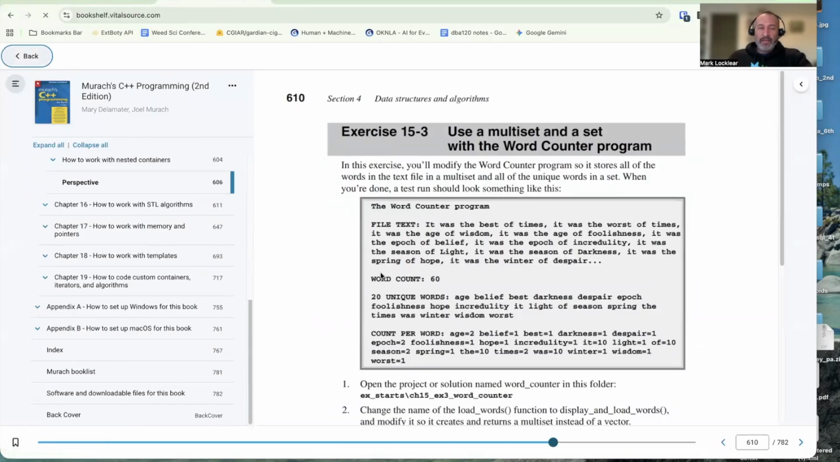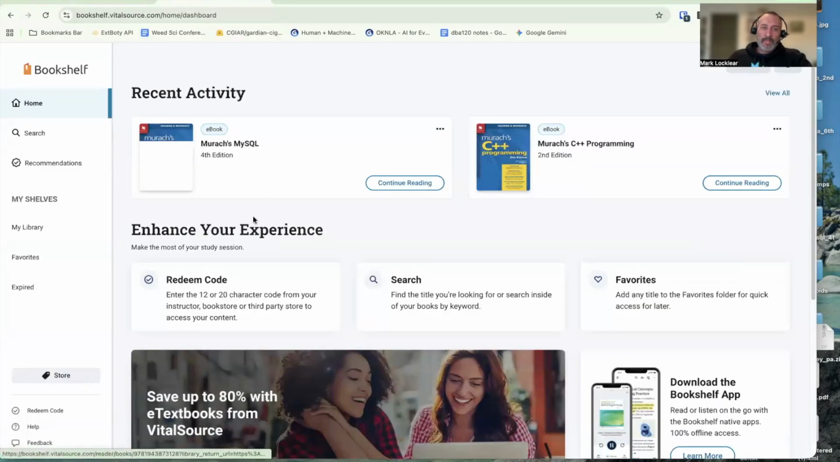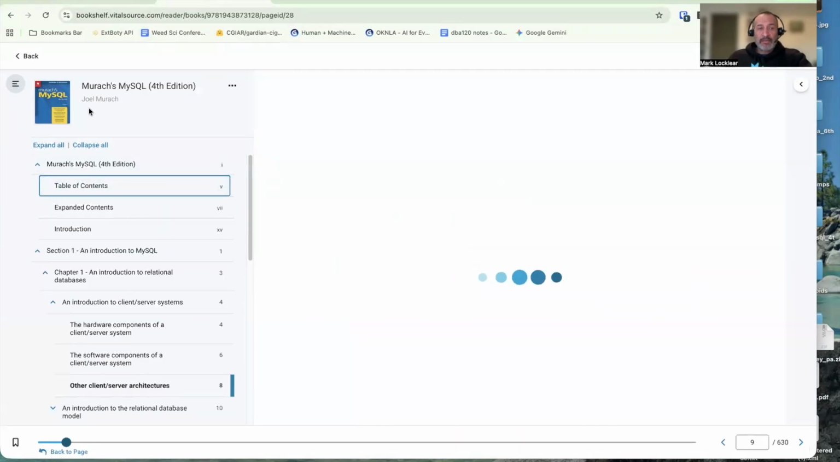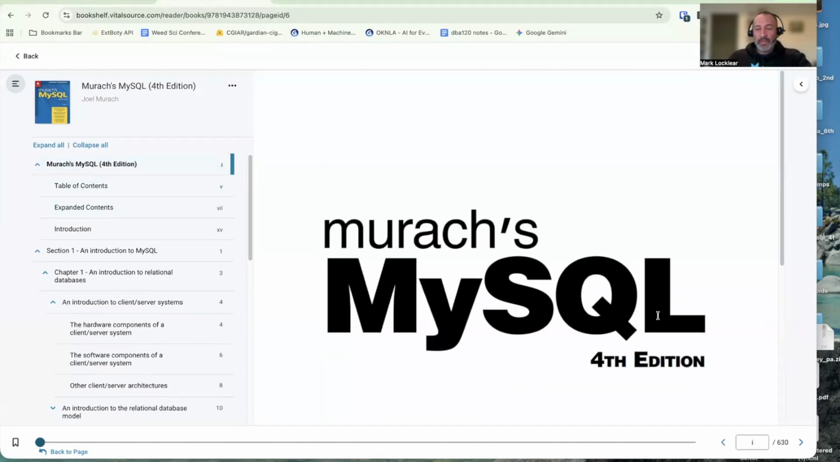So let's go back. And then, yeah, MySQL, the fourth edition. The bookstore has this book. Let me get to the front page. Here we are. Yeah, Murach MySQL, fourth edition. The bookstore has this. If you buy this someplace other than the bookstore, make sure you get the fourth edition, just because the exercises are a little different.